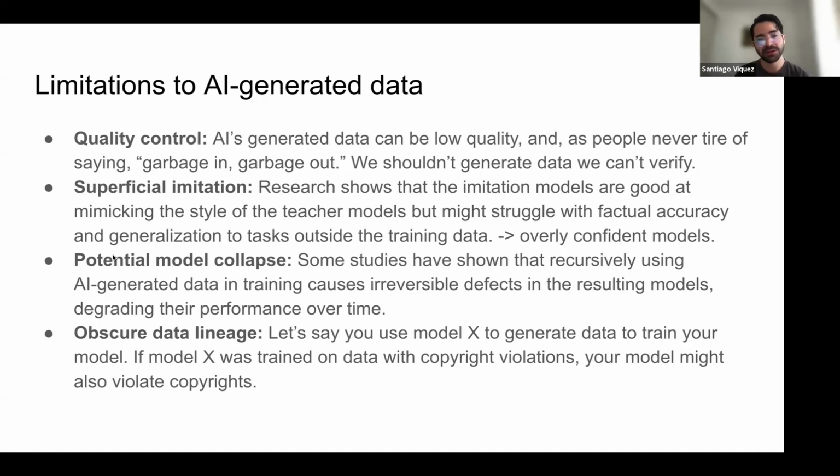There are also some concerns about potential model collapse. Some researchers have shown that using AI generated data to train models themselves causes some irreversible defects in the resulting models, and their performance degrades with time. Basically, we just use models to create data to train other models, and then we continue doing that. At some point, we might reach a collapse, and the quality and the performance, we can't go back from it.